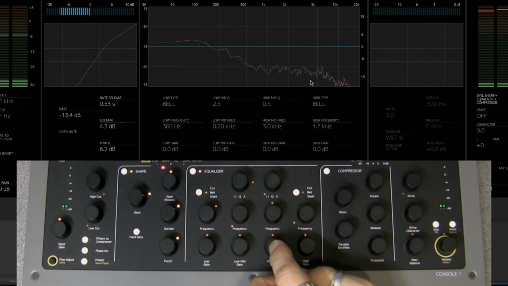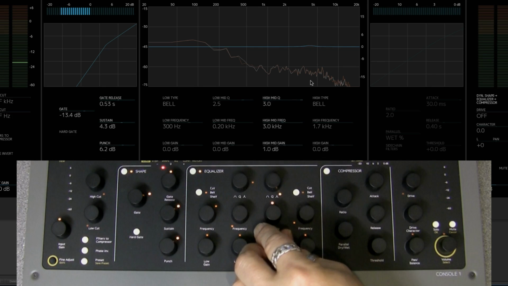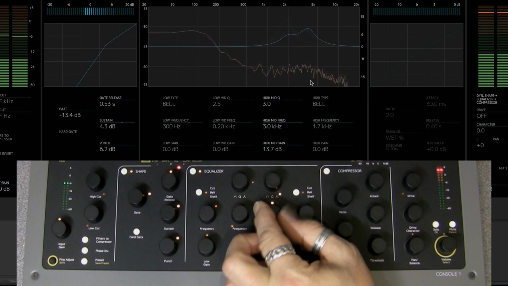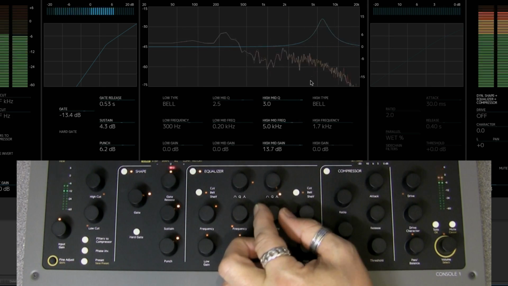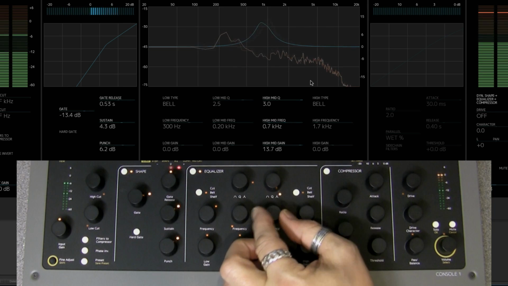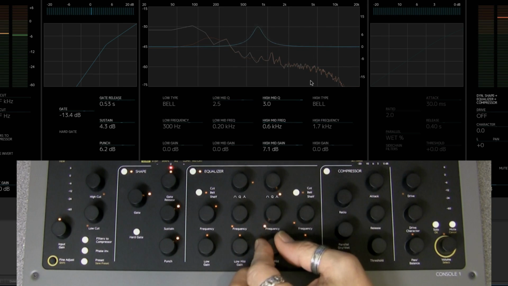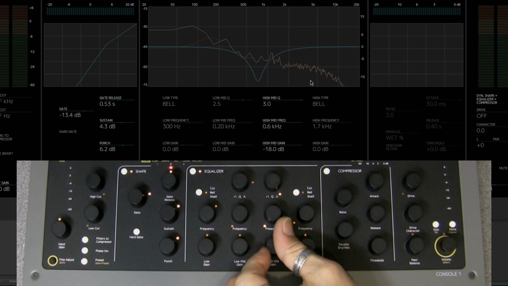Okay, and the high mid, again it's got a Q that goes to 3, fairly tight. And that goes from 7K down to 600 Hz, 18 dB of boost or cut.